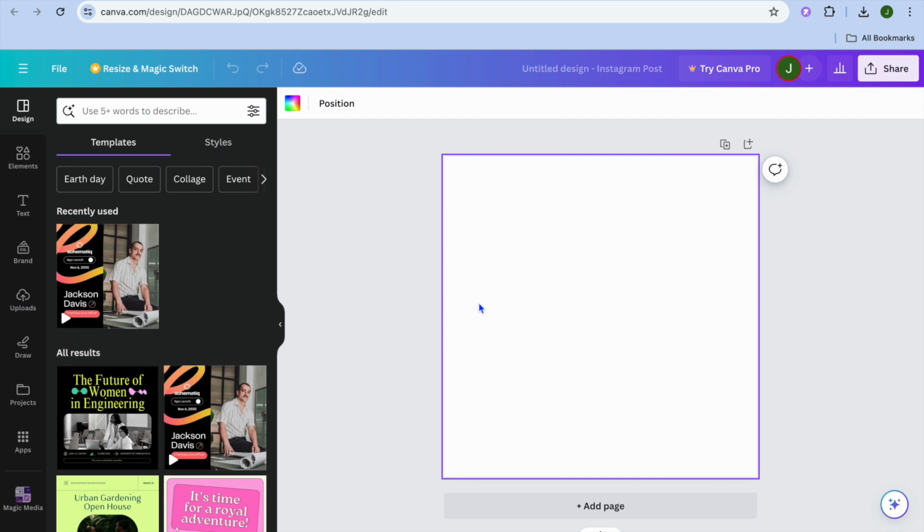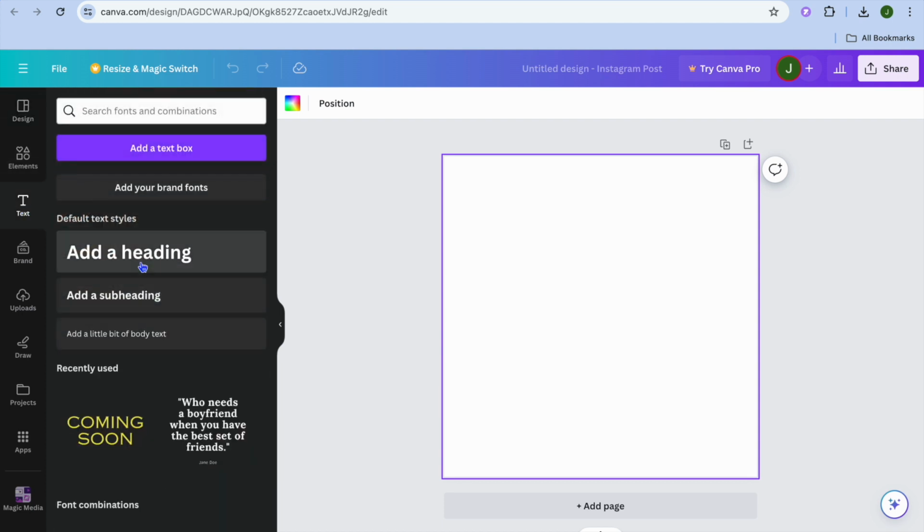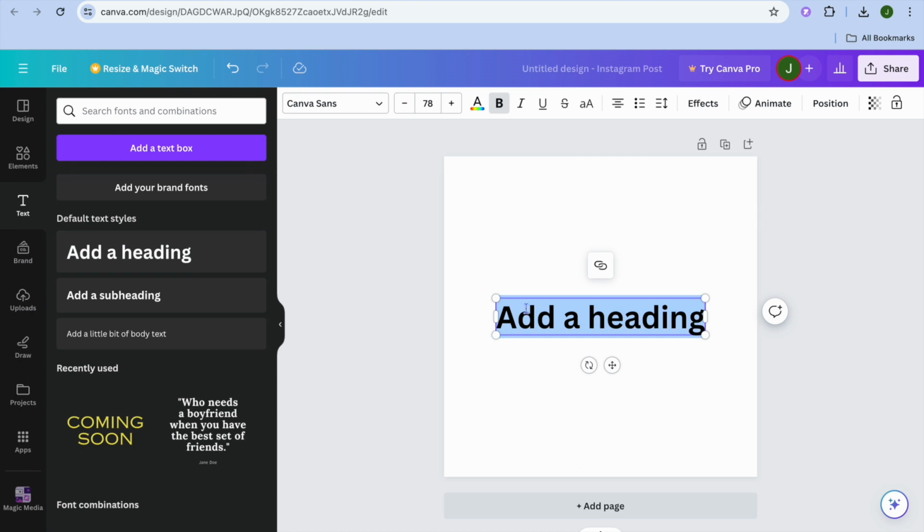Now to add a text box, all you'll need to do is go over to the left-hand menu option, tap on text. Then for example, you can select any one of these text styles. After you have done that, to add the text box, all you'll need to do is tap on effects from the top right hand corner of the navigation bar right here.